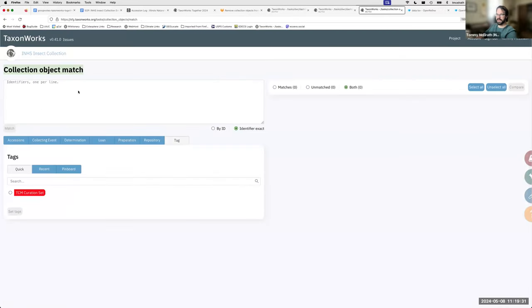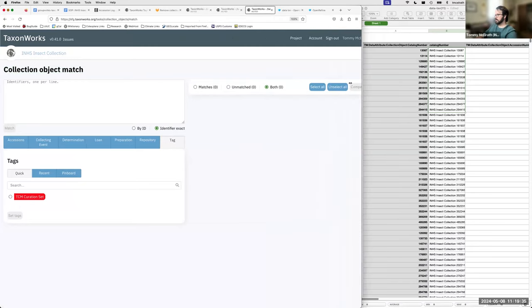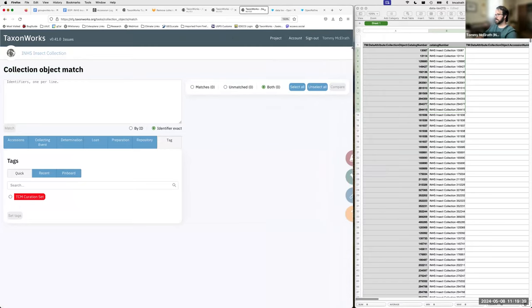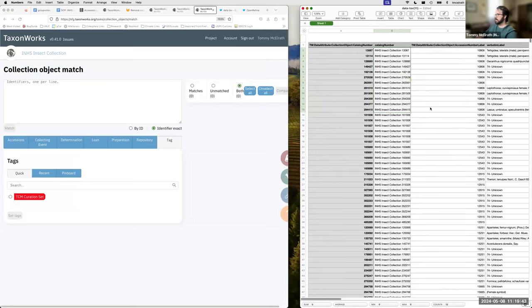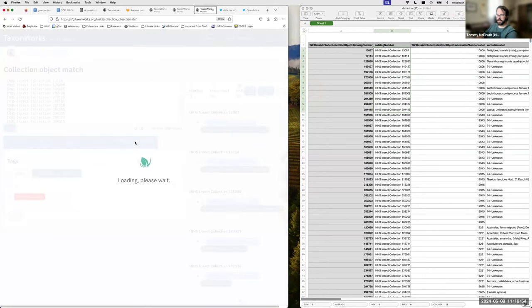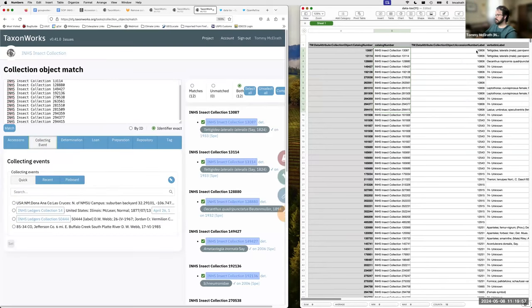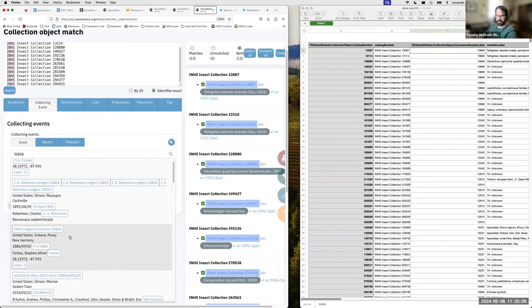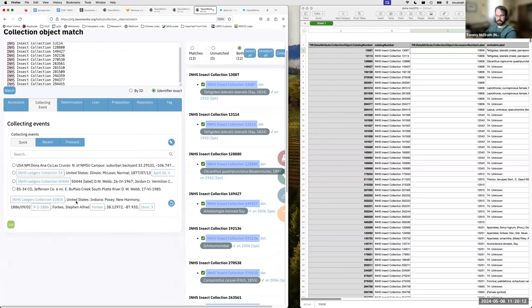So instead, I'm going to open that task blankly, and have my records over here on the right. All right, so I know that all of these catalog numbers have the accession number label of 10806. Copy those, dump them in here, match, select all of them, collecting event, grab that number, put it in here. It searches, finds it in the database. I know it's this INHS Ledgers one right here. It was apparently collected by Stephen Forbes, who was our founder back in 1886. Going to set that. And boom, those 13 records were all updated.